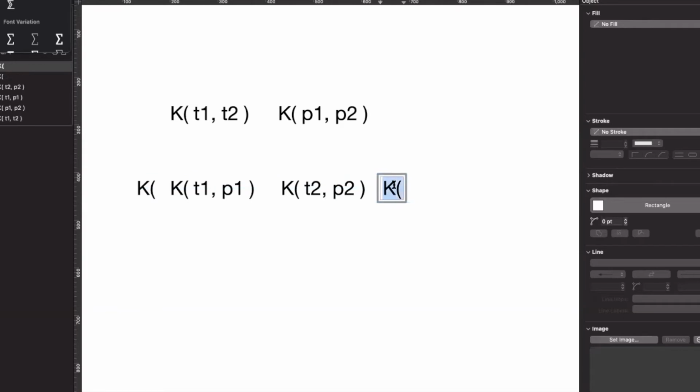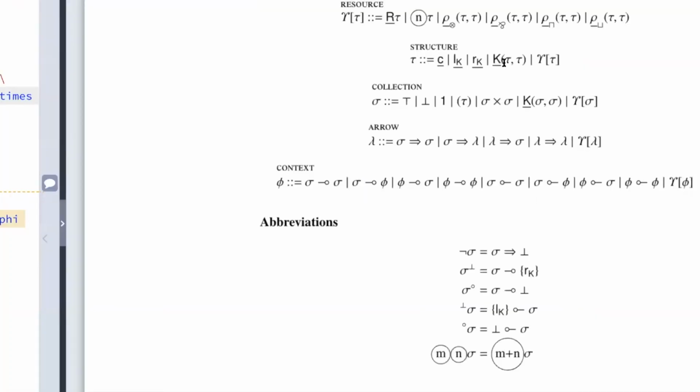I see. So basically, here tau is the K of T1 P1. That's correct. Okay. Well, to be really accurate, there is a tau, which is the K of T1 T2. There is a tau, which is the K of P1 P2, et cetera. Yeah, but I think you got the idea.